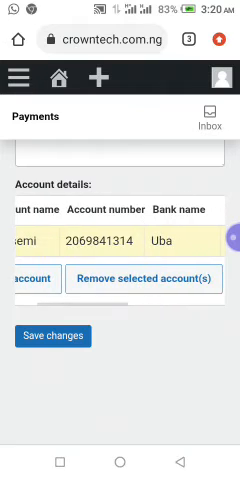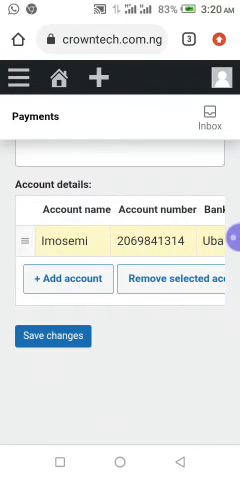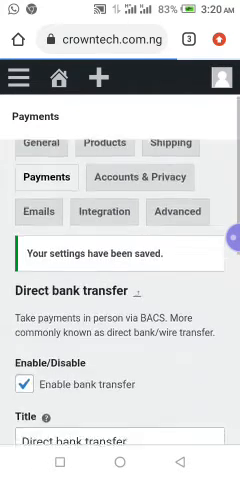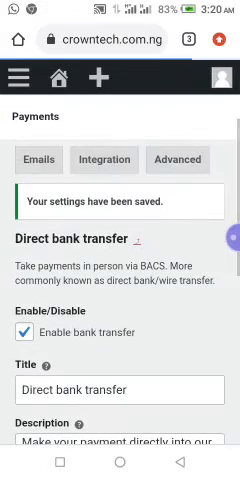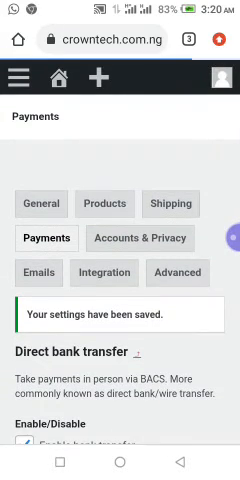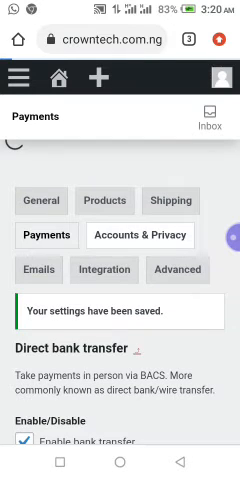Then after that, I've added it. I'll click on save changes. So it is going to save under the direct bank transfer. That is, I have set up my bank transfer. So after that, I'll go to account and privacy. So you set up other payment methods also like that.